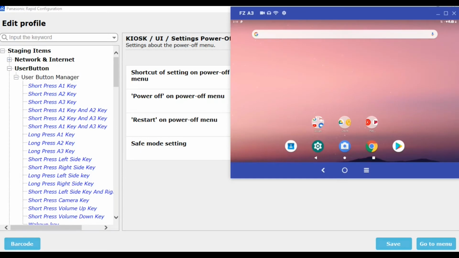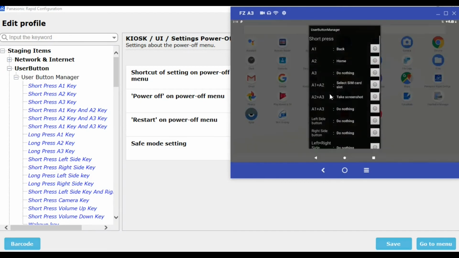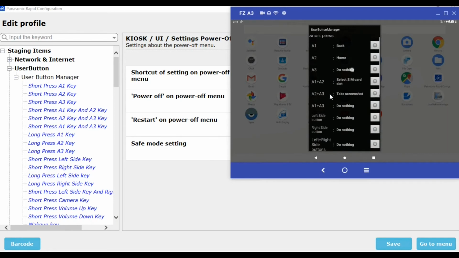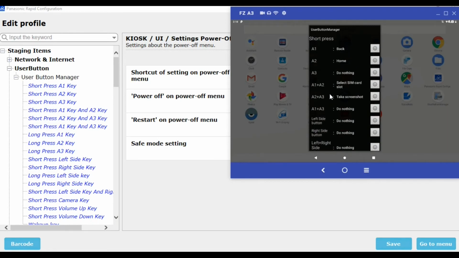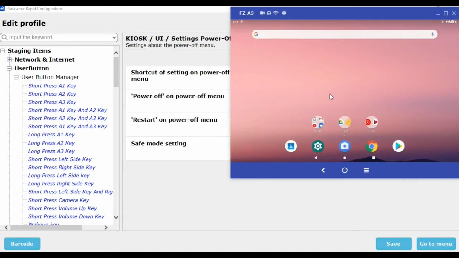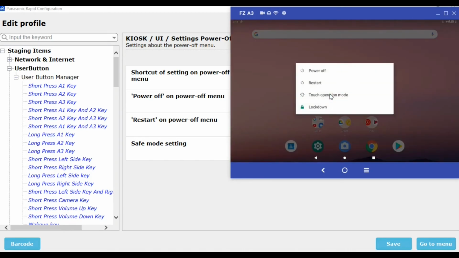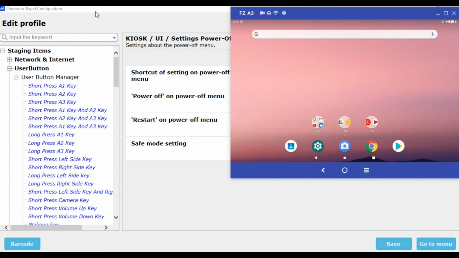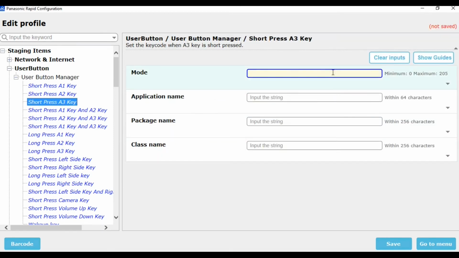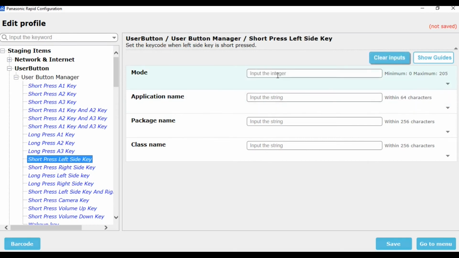So now I'm going to use the PaRC tool to configure a device. So device on the right side is TOUGHBOOK A3. So under user button manager, you see the left and right side button are set to do nothing. So I'm going to enable them to trigger barcode reader. Then I will be disabling the resend and the back button. And also I am going to remove restart from the power menu. And also by pressing A3, I would like to trigger the menu.